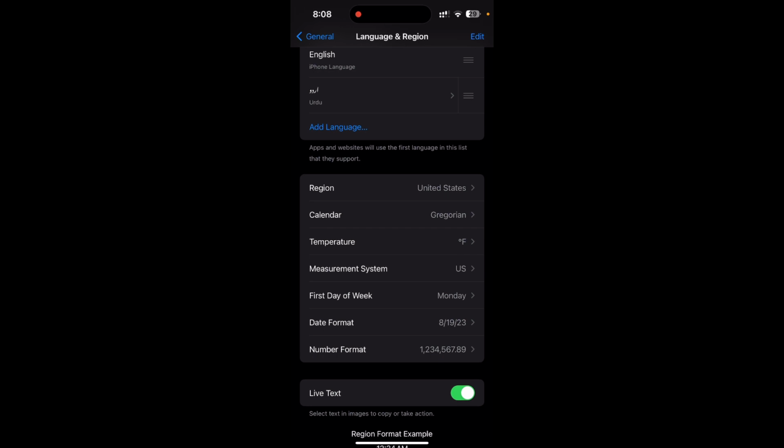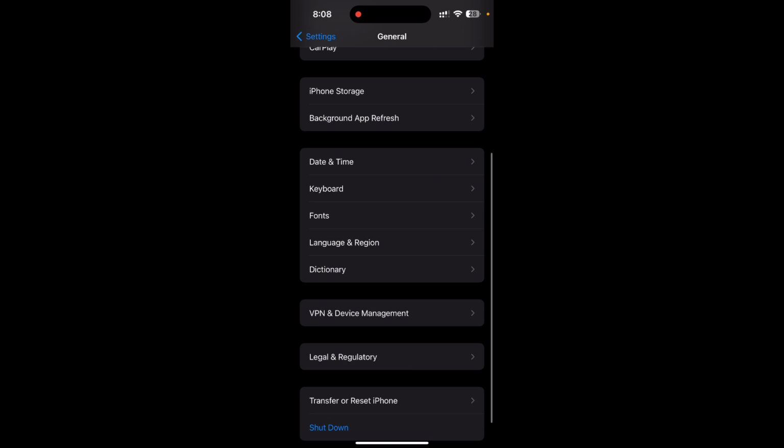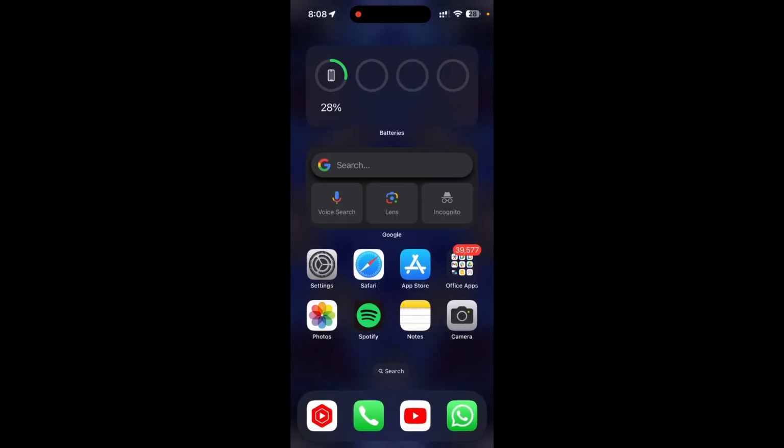It doesn't matter if you change the region or not. I would not change the region. I'll keep it as United States, but I'll just go to temperature and I'll change it to Celsius. Now let's just try and see if it fixes the problem.